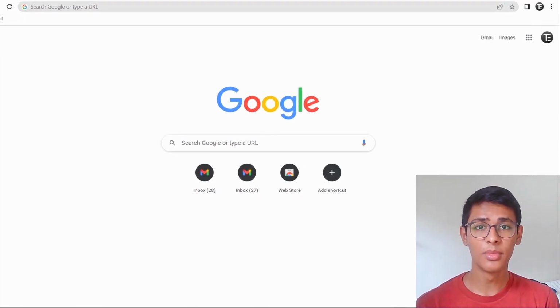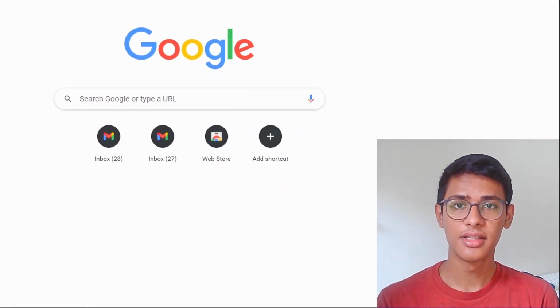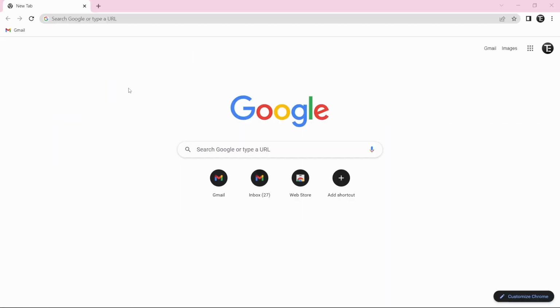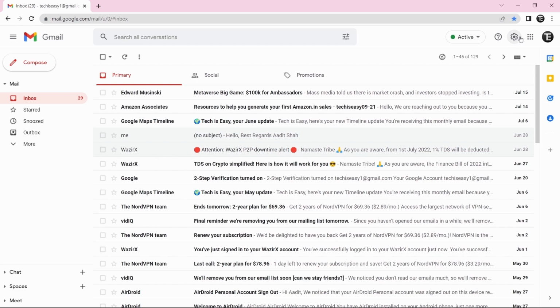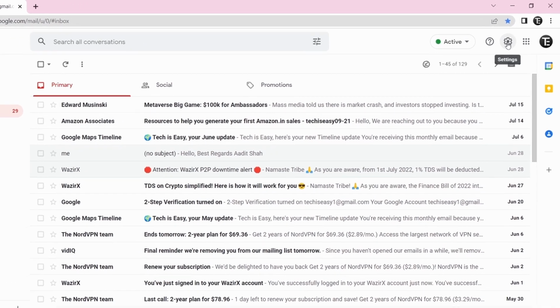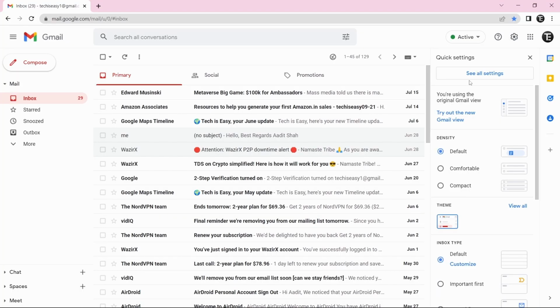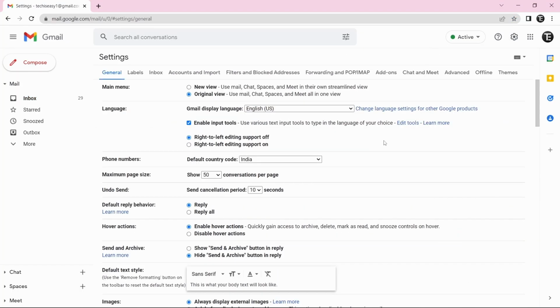In this video, I'm going to show you 5 settings that you should change on Gmail to enhance your experience using it. So first, I'll quickly open Gmail and now let's get started. You'll have to click on Settings, which is on the top right. So it's the settings icon over here. Go to See All Settings. And from here, we have access to all settings.